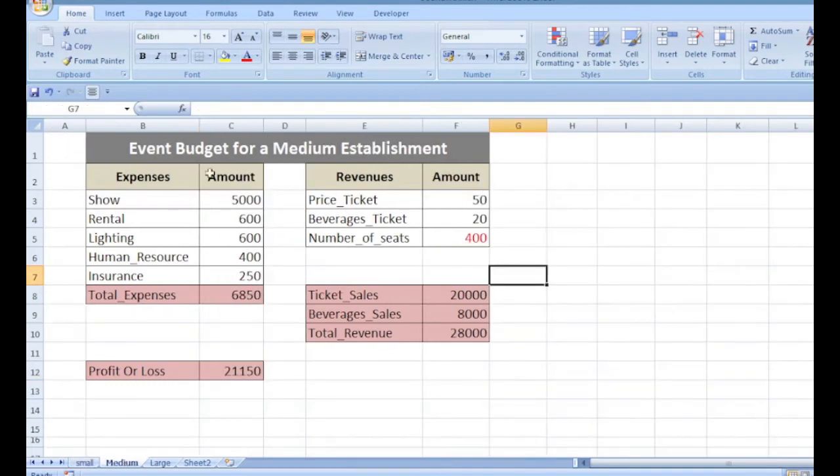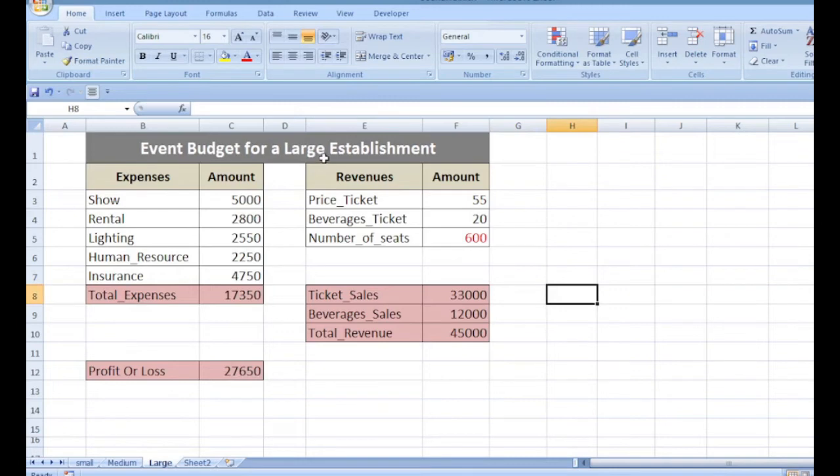For different values of the show, rental, lighting, and this price per ticket, we have a profit of 21,150 for a medium establishment. For a large establishment, the event budget gives you a profit of 27,650.